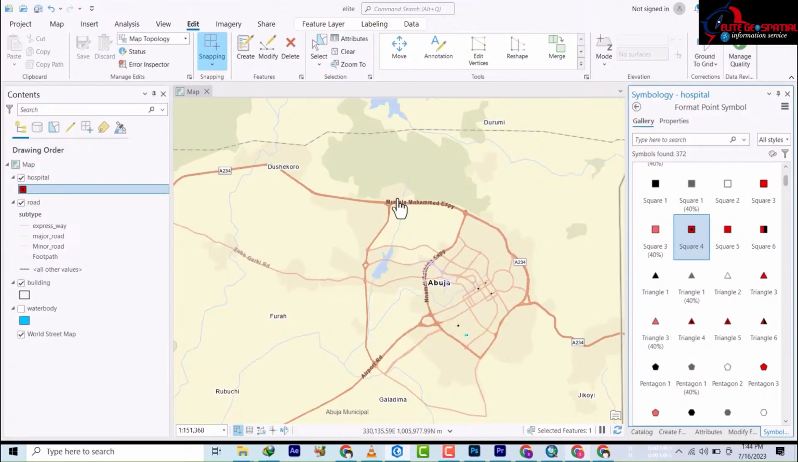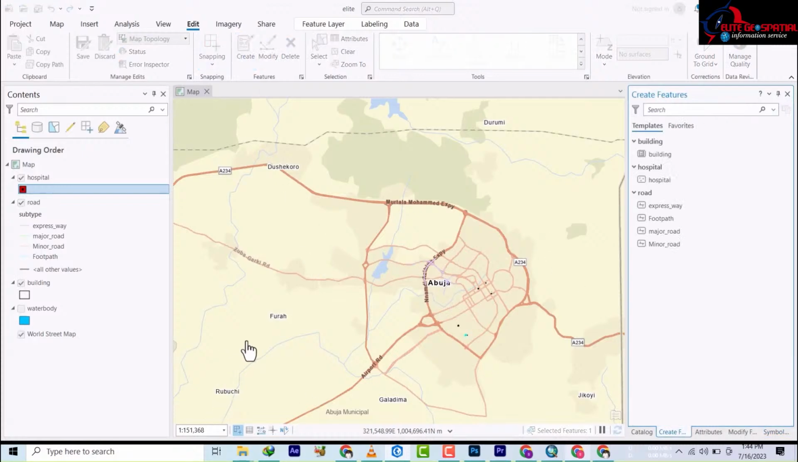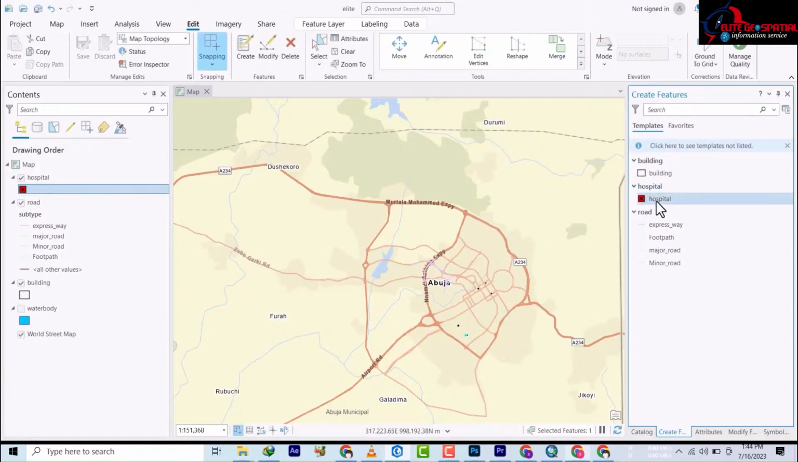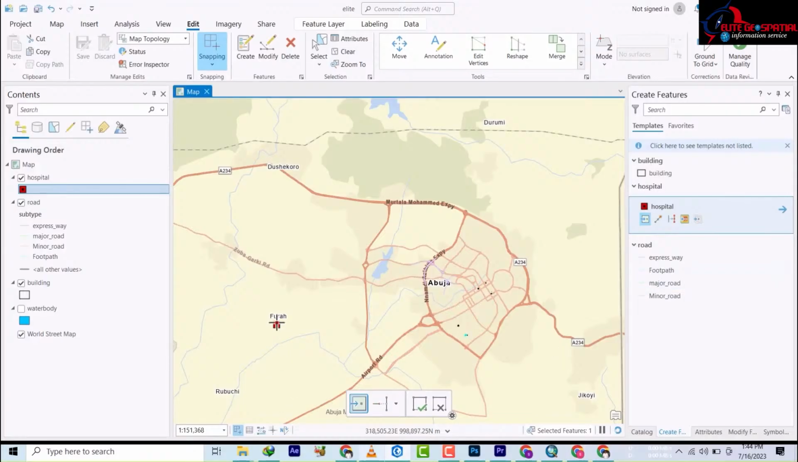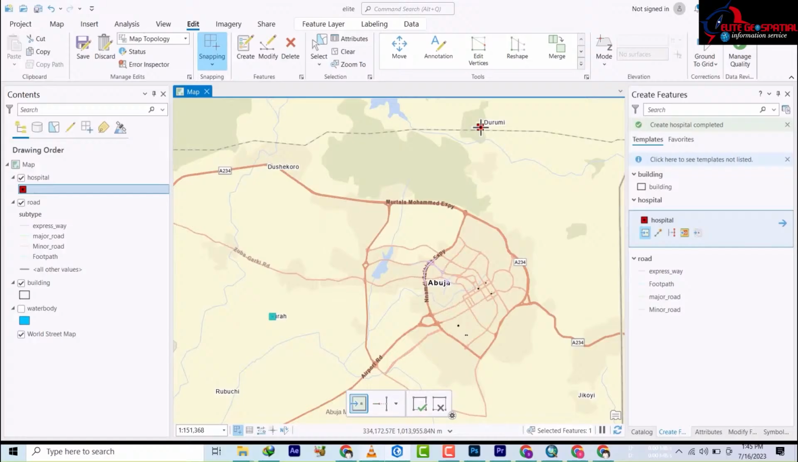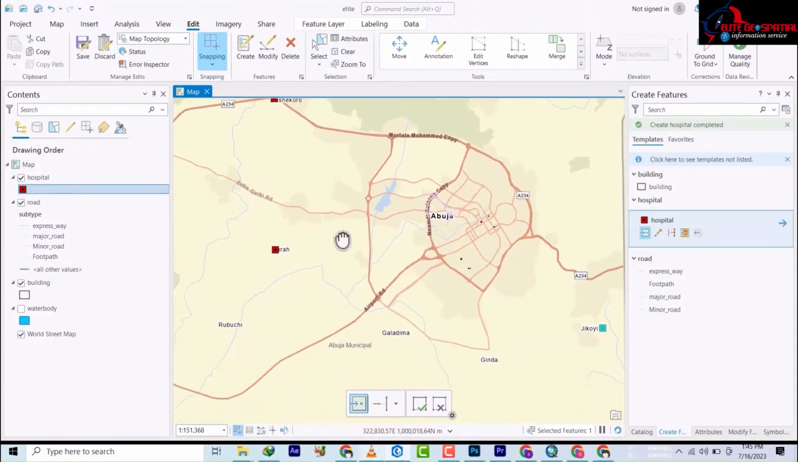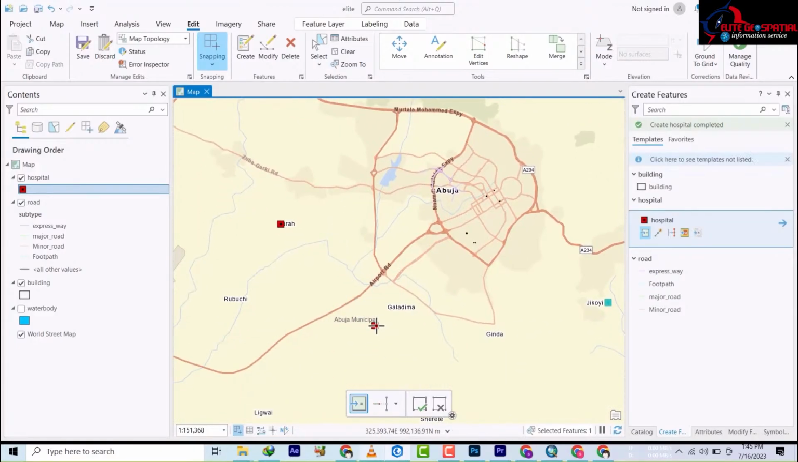So now all you need to do here, once I click on create feature, I'm going to click on the hospital once the create feature comes out. Okay, so I'll click on it, and then it's telling me it's point. So all I need to do is to come where I want and then click on it. So I'm going to click on Durumi. I'm going to click on the Shikuru. I'm going to click on Jukoi, and then I'm going to click on Abuja Municipal.